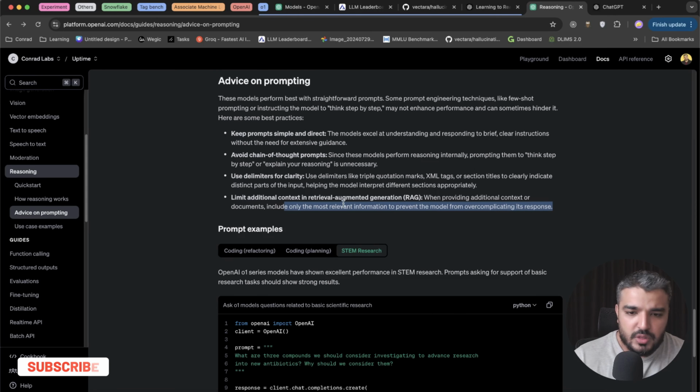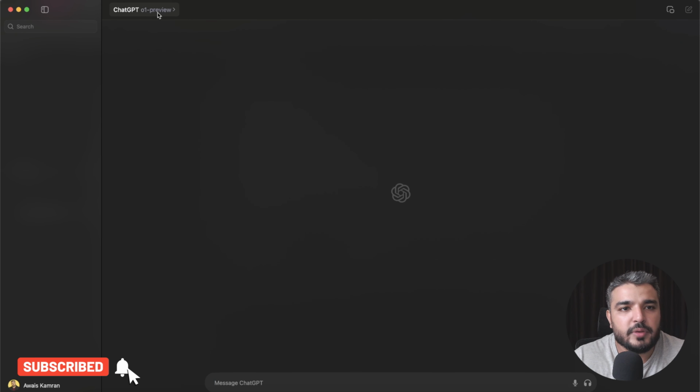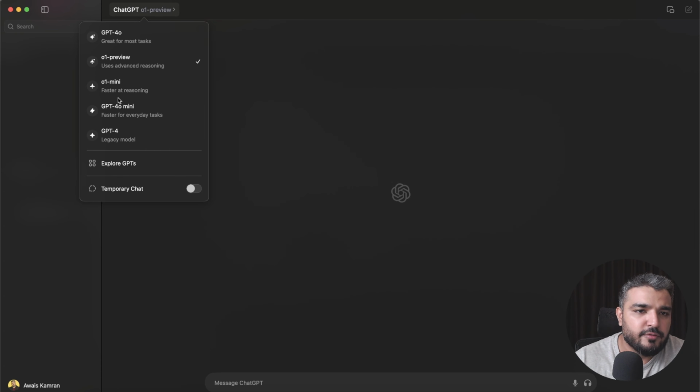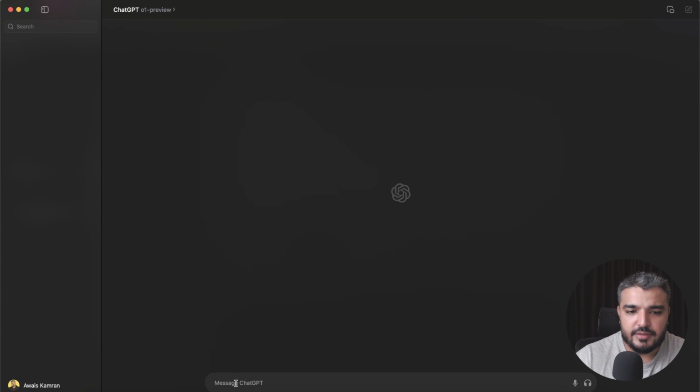Let's see how it works. All right, so I'm on my OpenAI desktop app and I have O1 preview selected, and as it states, it uses advanced reasoning, and O1 mini is more like a smaller version, faster at reasoning. But we need advanced reasoning because we're going to ask it the most important question of the century. What came first?